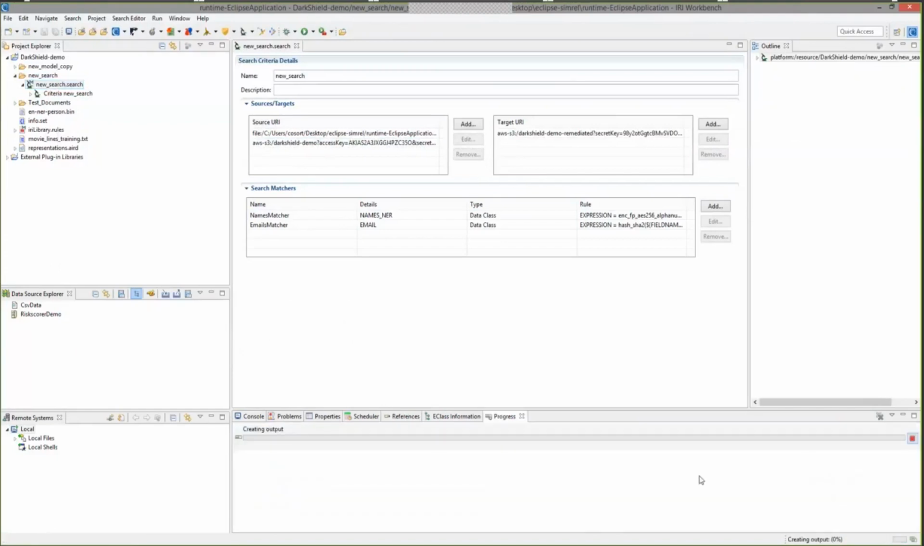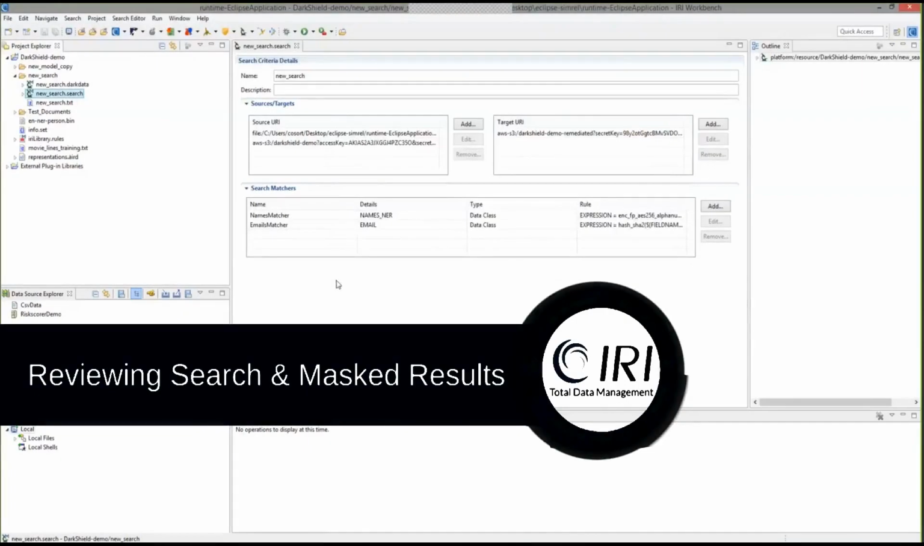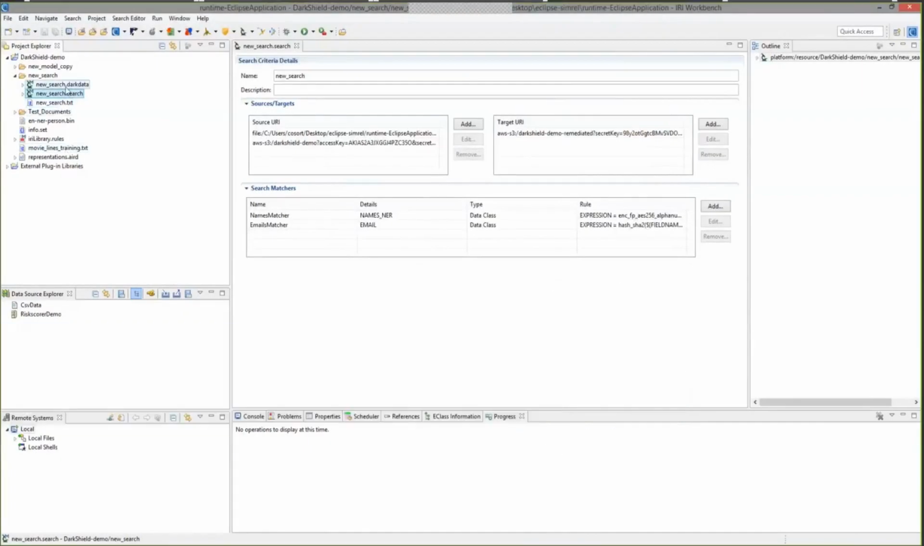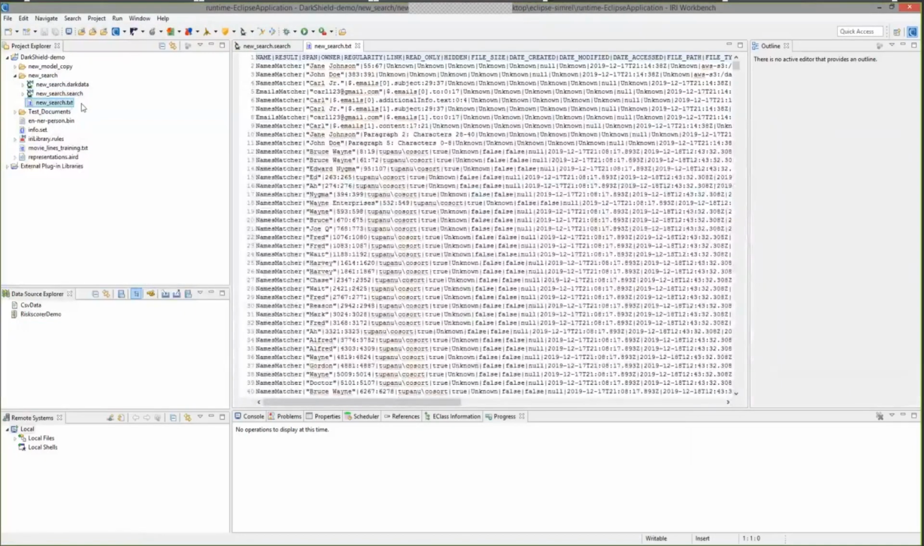Might take about 20 seconds. Initial startup is usually the slowest, but when you rerun the jobs, it tends to get faster. So the job finished a while back, so I'll just go ahead with the rest of the demo. The first file I'll open up is just this text file containing the list of matches.